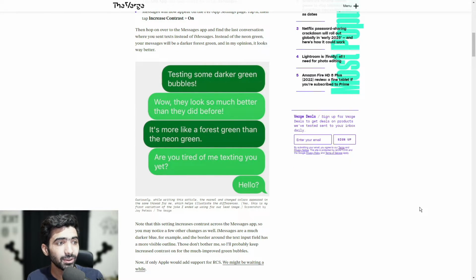Note that this setting increases contrast across the Messages app, so you may notice a few other changes as well. iMessages are a much darker blue, for example, and the border around the text input field has a more visible outline. I think overall it looks quite clean and is readable enough, and so therefore I would not mind it.